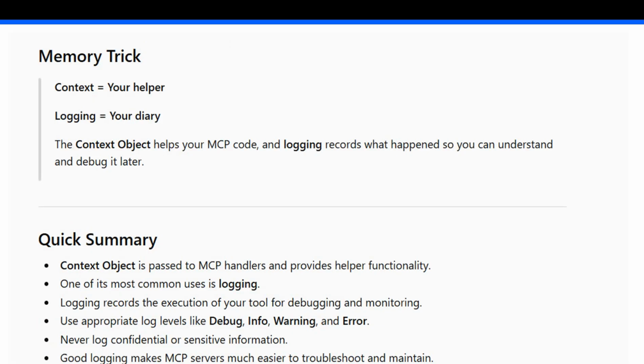Now let's conclude whatever we have learned in this session. So you can say that context is our helper, logging is our diary. The context object helps your MCP code, and logging records what happened, so you can understand and debug it later. If you have to summarize the entire concept in simple terms, the context object is passed to the MCP handler and provides helper functionality.